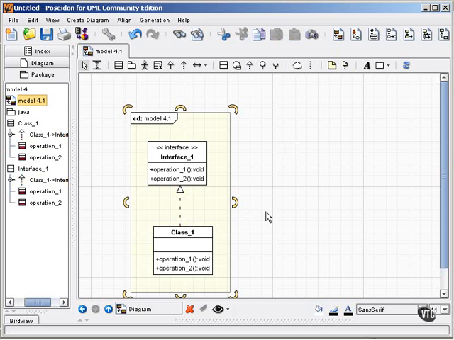So you might be thinking that an interface is similar to an abstract class, and this is true. But in an interface, all of its features are abstract. Notice also that in the interface classifier box, there are only two compartments, unlike in a class classifier, which has three. No compartment for attributes in an interface, only operations.